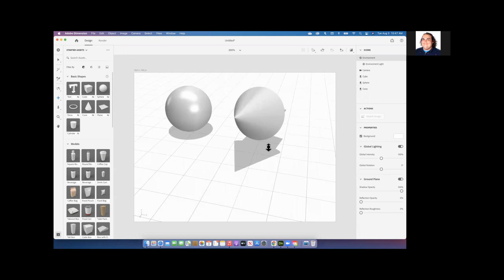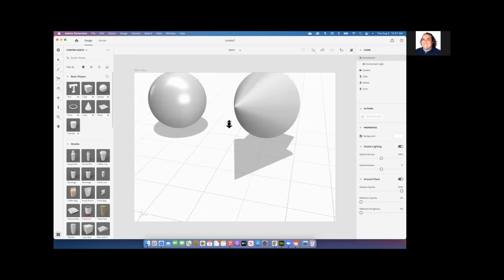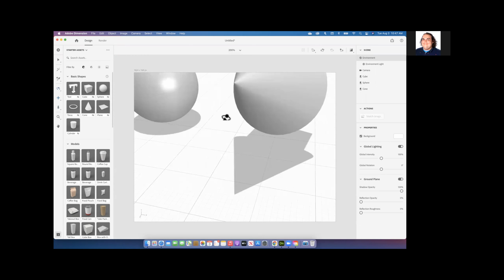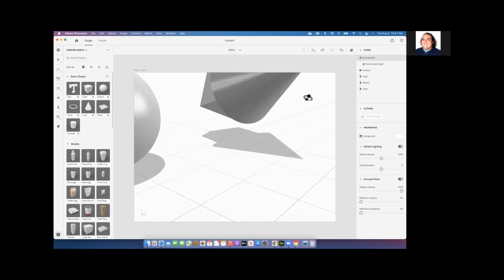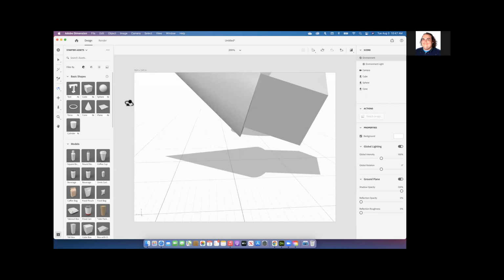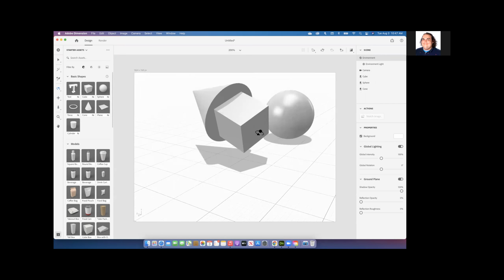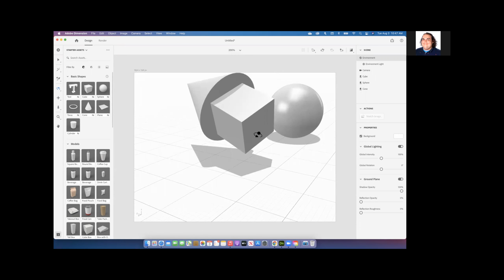And finally, the last one is dolly, and that's number 3. Dolly will allow you to basically move the camera inward toward the object or objects. If you have a mouse, you can also scroll up and down to dolly in and out as well. Cool.